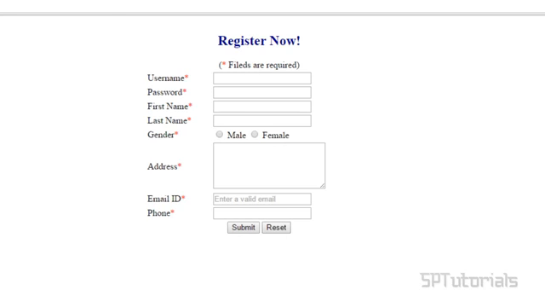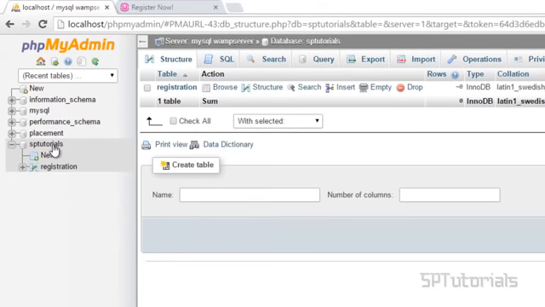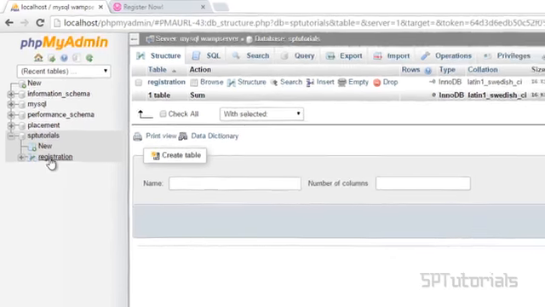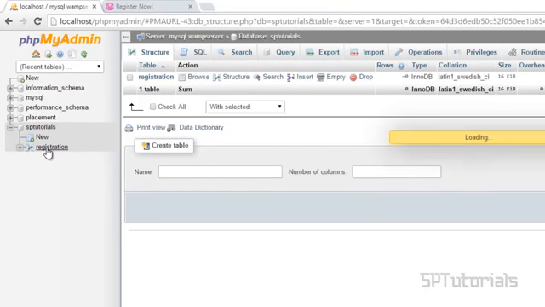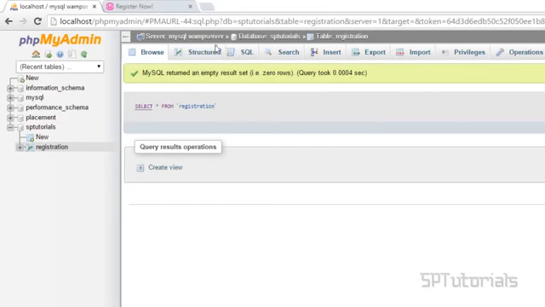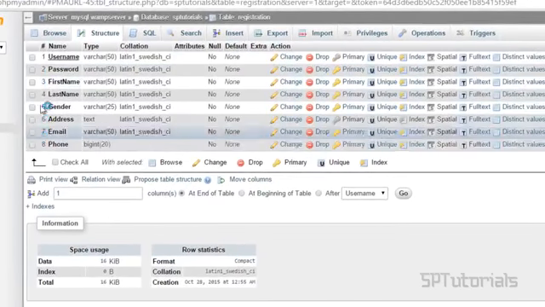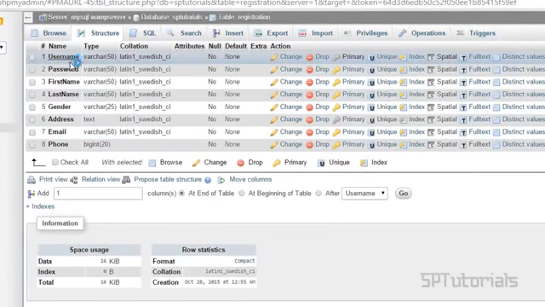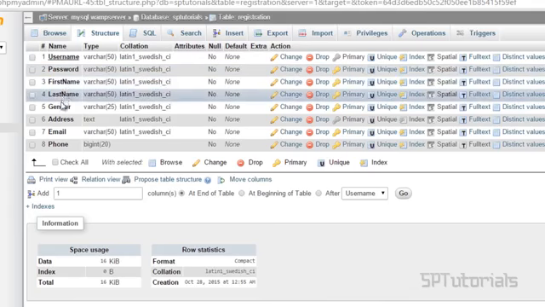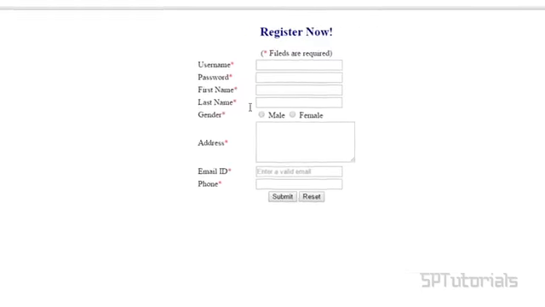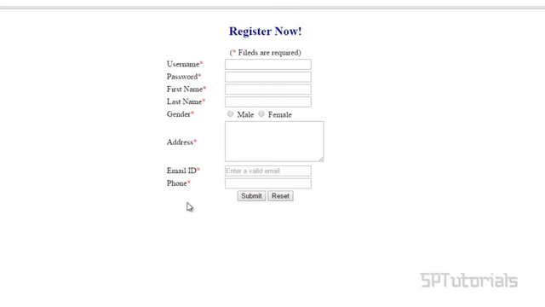Before going further, I just want to show my database. I have created a database called SP Tutorials. Inside the database, I have also created a table called registration. Inside the registration table, I have defined 8 columns for the username, password, first name, last name, gender, address, email, and the phone, which are exactly similar to these text fields.